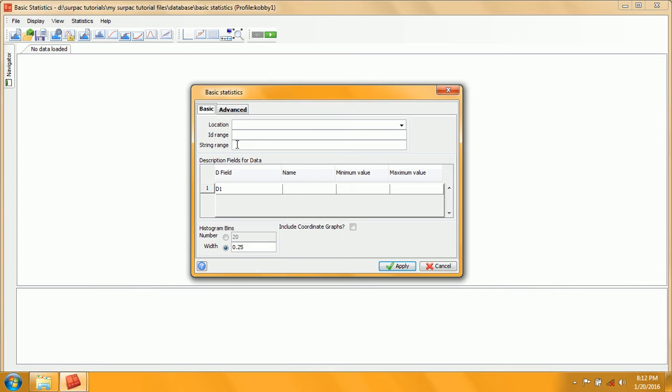ID range and string ranges are all numbers that are associated with the file that you will nominate here. Description fields for data, default. The default here is D1 because the composite file contains good values in the first description field or description field 1. That is why D1 has been chosen as the default. Name. Here you can assign a name to the nominated description field for meaningful display. The D1 in the composite indicates the good values or the assay values. So if you want the name to be displayed, you can enter that here.